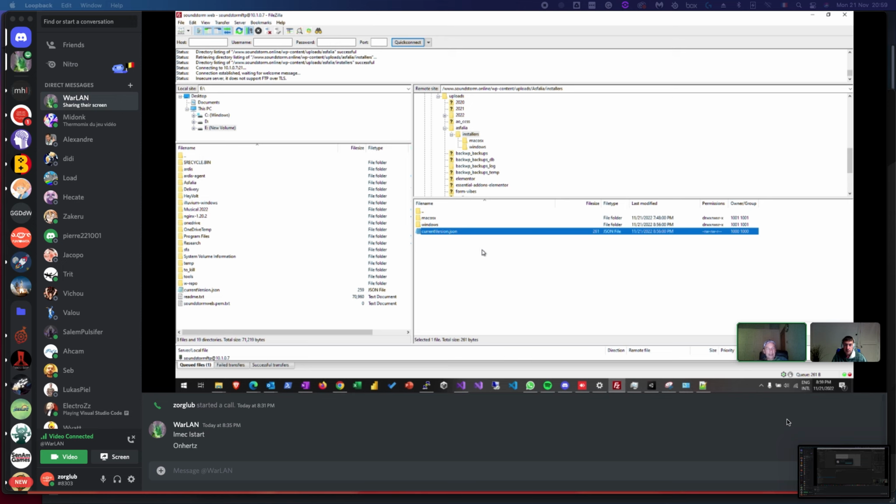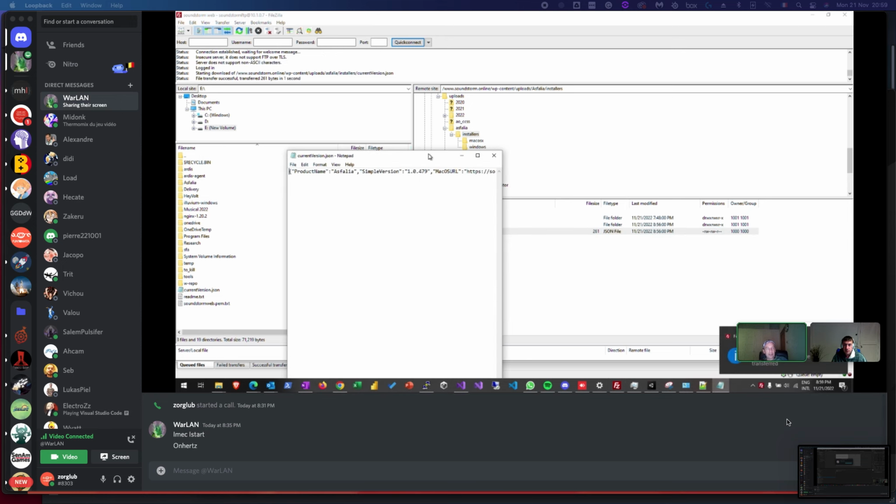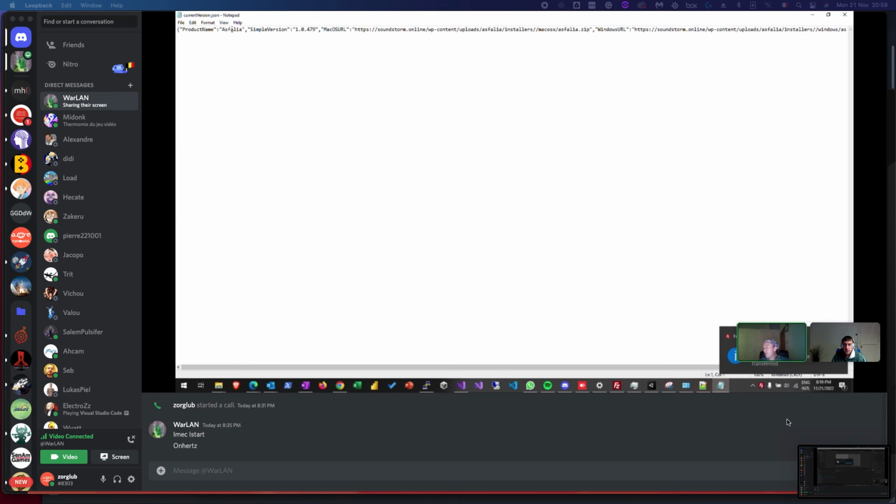It says the product is Asfalia, chapter one, chapter two, whatever. The version of it is 1 point blah, blah, blah. The URL to download it on Mac is this, and the URL to download it on Windows is that. We can play with whether we want to have the URL here or not. This URL is relevant for the update, not for the initial download.